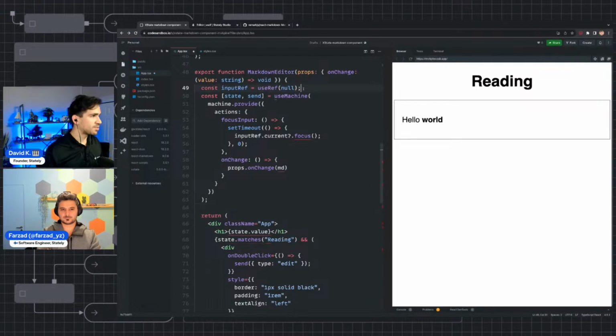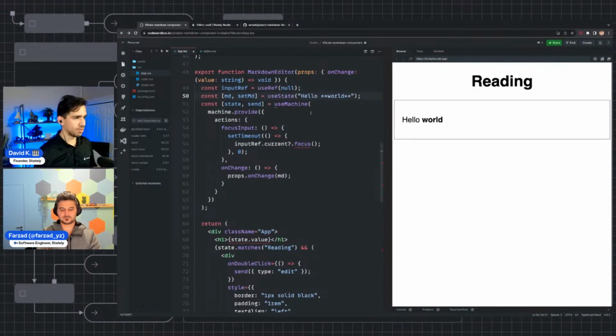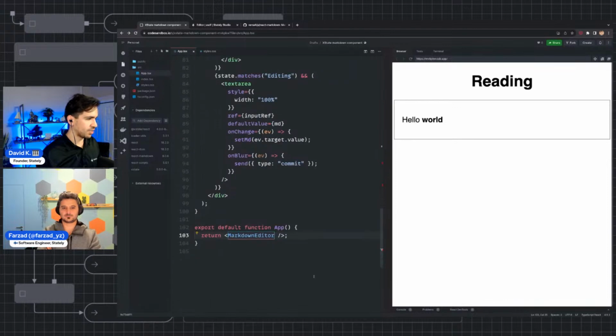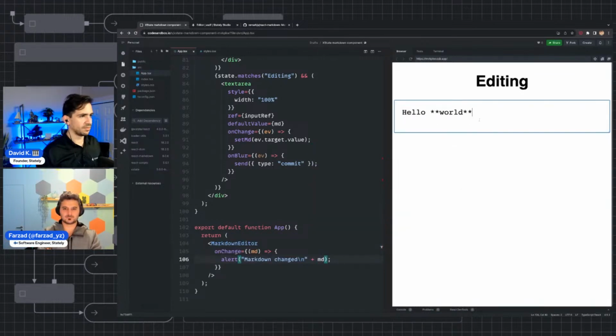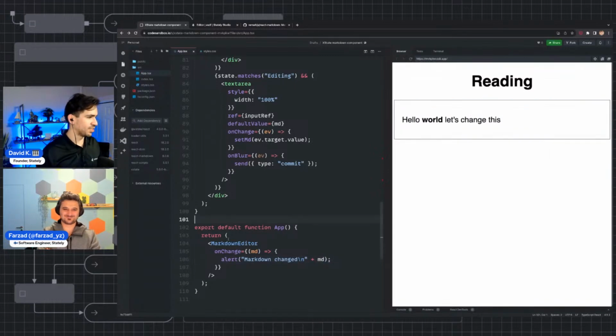Again, right now, this is external state, and we could very easily move it into the machine if you want to. And in fact, it's better to do that because it makes your logic more testable, but you don't necessarily have to do that. So, props on change MD, and now we have to actually add that here. So we're going to say on change equals MD, and then we're just going to alert markdown changed, and just add that markdown. So change this tab. You cannot see the alert, but I promise you it does say markdown changed. Let me change that real quick.